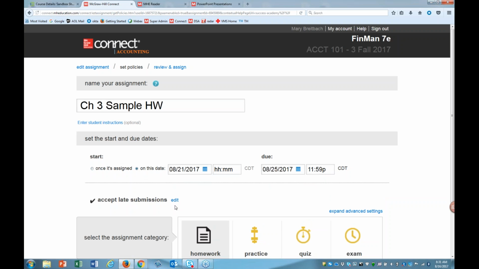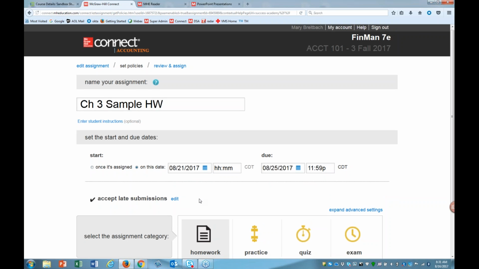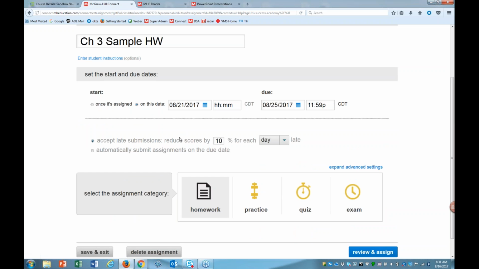Once you decide your due date, you will have the ability to decide if you're going to accept late submissions and even reduce the score for every day or hour that it's late, or you can have it automatically submit on the due date. So if a student's only halfway finished, that's what will get turned in when your due date and time comes.